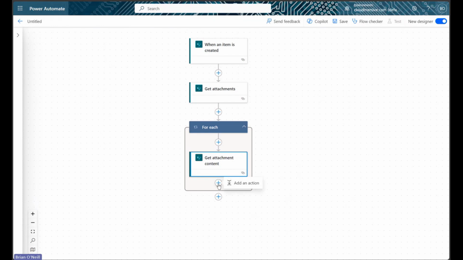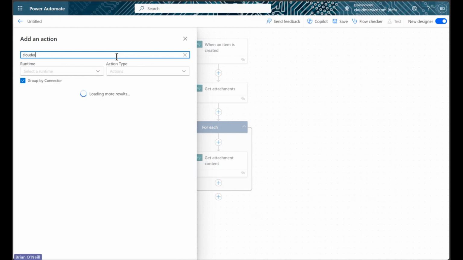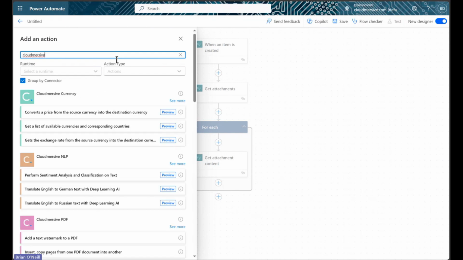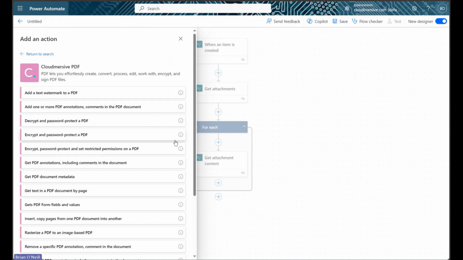We will now add a new action within our for each control to incorporate our PDF annotation step. We will search for Cloudmersive connectors, and we will scroll down until we find the Cloudmersive PDF connector with the pink logo. We will then click See More to view the actions list, and from here, we will look for an action centered around adding annotations and comments to PDF documents.